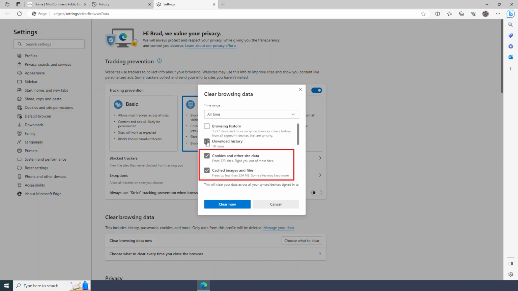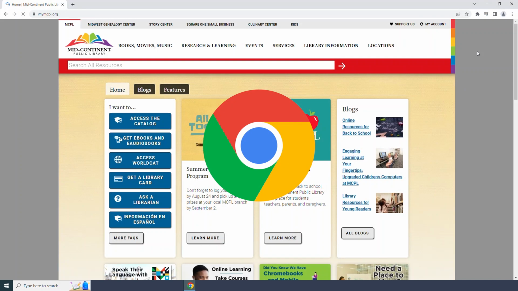And this is the one I'm really trying to look at today, is cookies and other data and cached images and files. That is going to clear up a lot of room and get rid of those websites where they have saved my information. So when I'm ready to do that, I will select Clear Now. And then all of that information will be cleared. Now that I've done this in Edge, I am going to show you how to do it in Google Chrome.